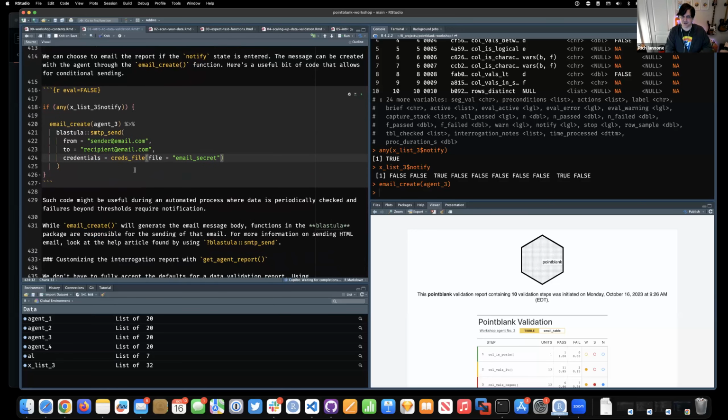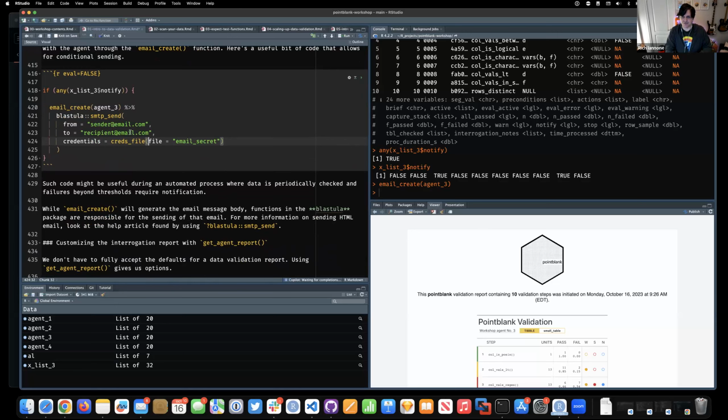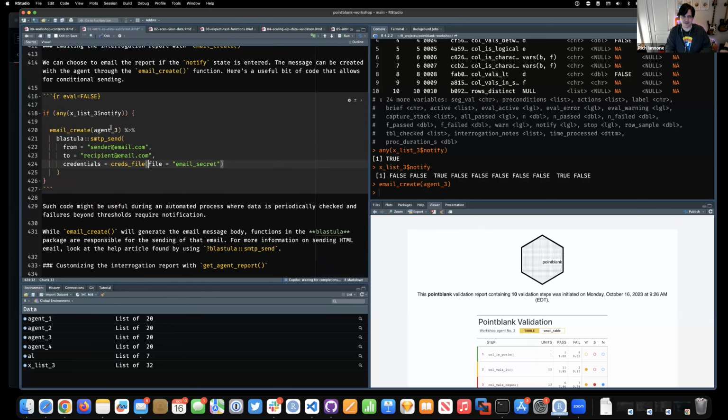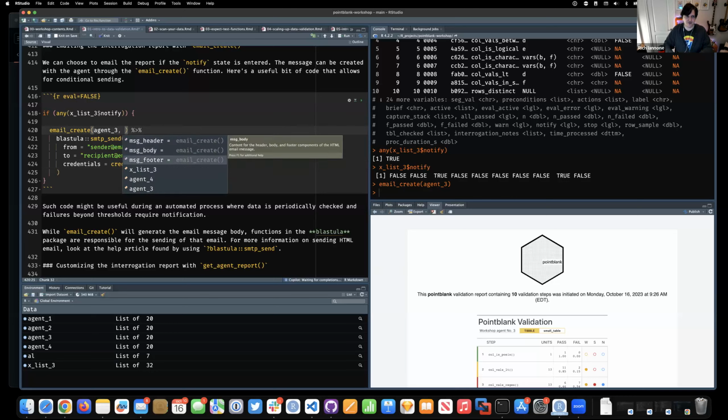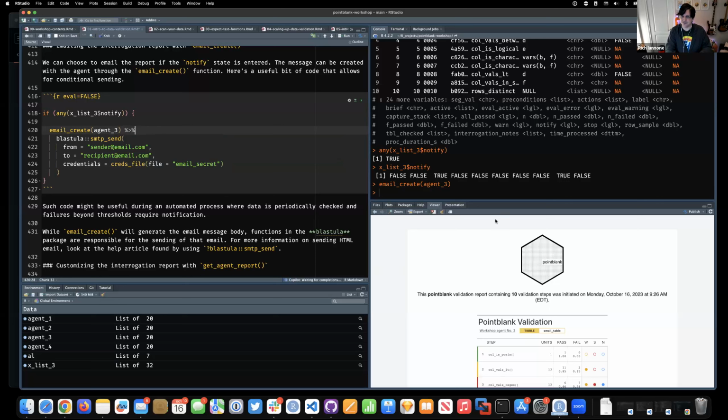But this is pretty good though, because it doesn't require much work. If you just run email create and then pass it to the agent, it'll make this for you. You can customize this. You can even change the language of this as well. There's many languages supported in Pointblank. So I'm not sure if it's here. Oh, I get it. You have to change it in the actual agent itself. Okay. But if you did that, you would get the text in a different language, essentially.